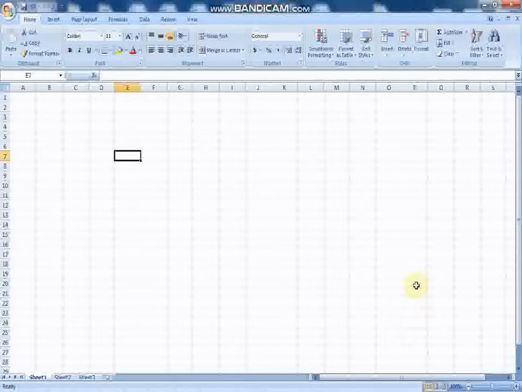Today we will start chapter 10. Name of the chapter is Microsoft Excel 2007. Now what is Microsoft Excel? See, the page which I am showing you, this is the page of Microsoft Excel. This Microsoft Excel is a spreadsheet software.